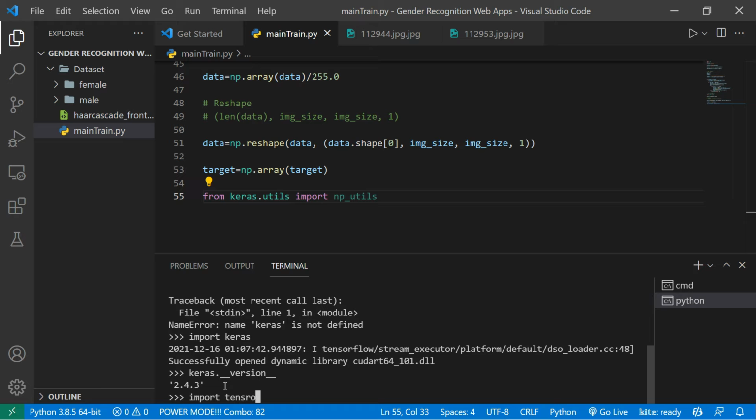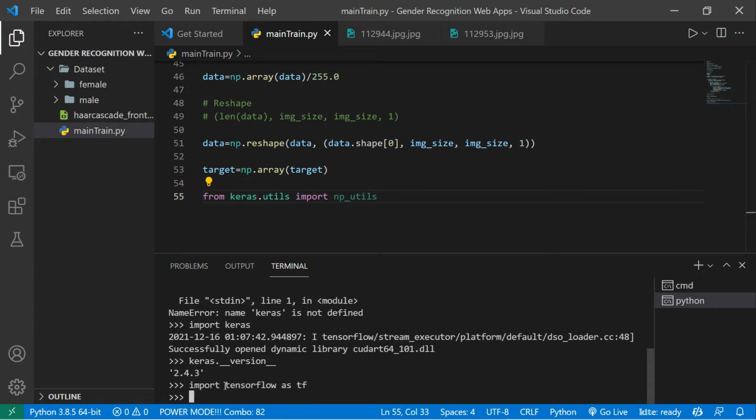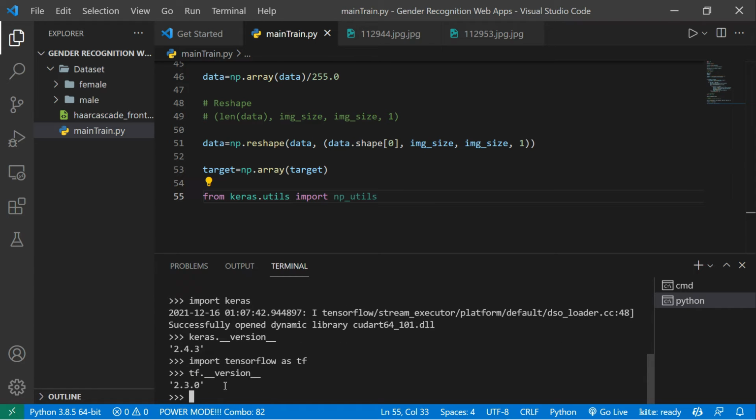Also, let's check my TensorFlow version. Let's import TensorFlow as tf, and type tf.__version__. So this is my TF version. When you run the program, make sure that you are using this version. Now we need to convert them into one-hot encoding.